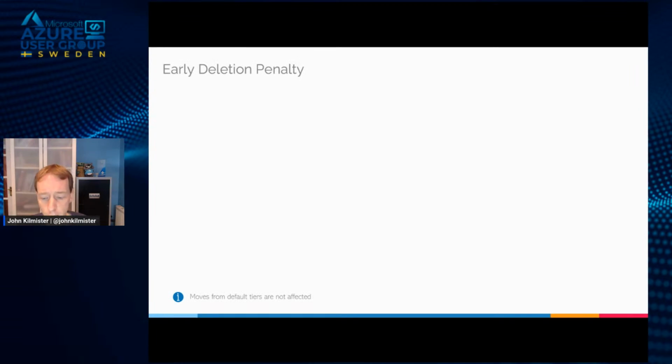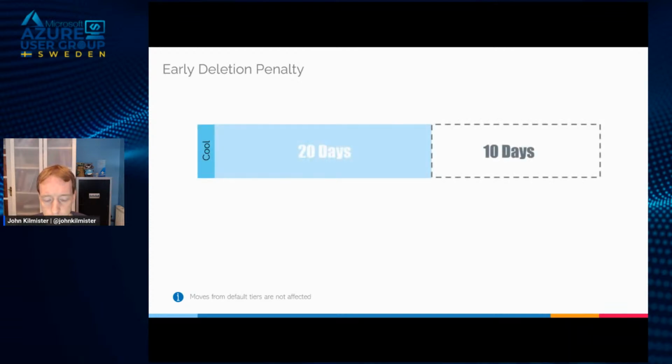And that brings us nicely on to what we call the early deletion penalty. So I said a blob has to be in cool storage for at least 30 days. It doesn't mean you can't remove it from there beforehand. However, you will be charged for the remainder of the time.